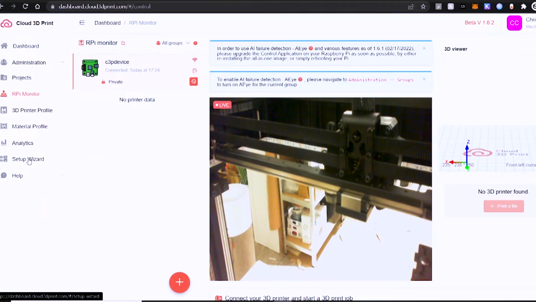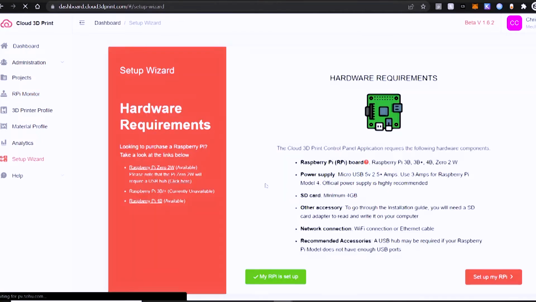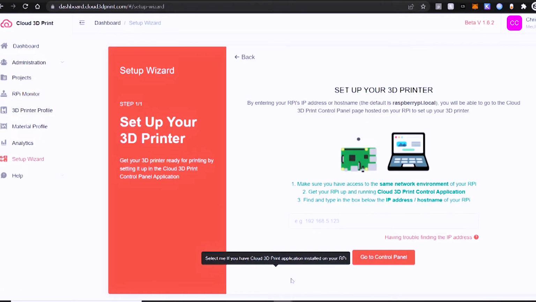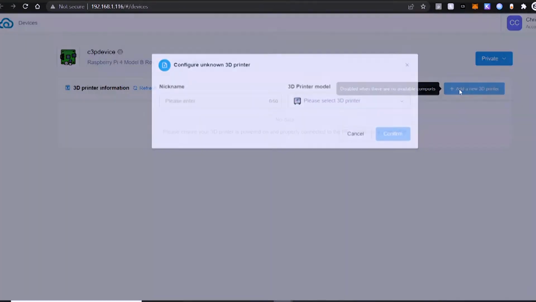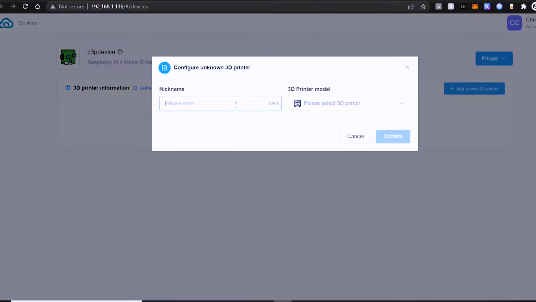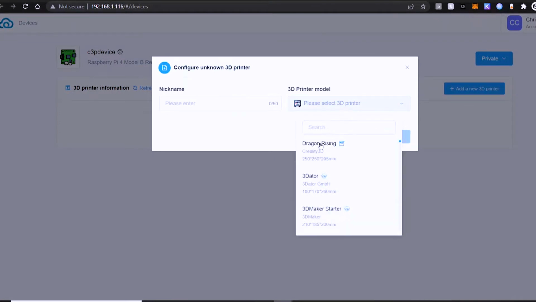And I'm going to have to go back to the control panel for that Raspberry Pi and connect the new printer profile. And so another way of getting there is going back through the setup wizard, typing in the IP address of the Raspberry Pi that I want to connect to, hit go to control panel, and that's going to open up this tab again where I can now select add a new 3D printer.